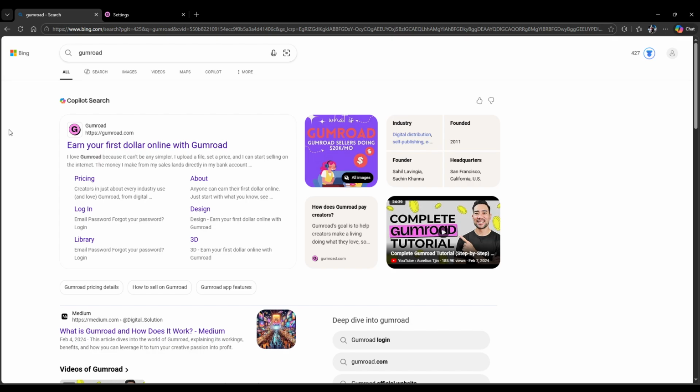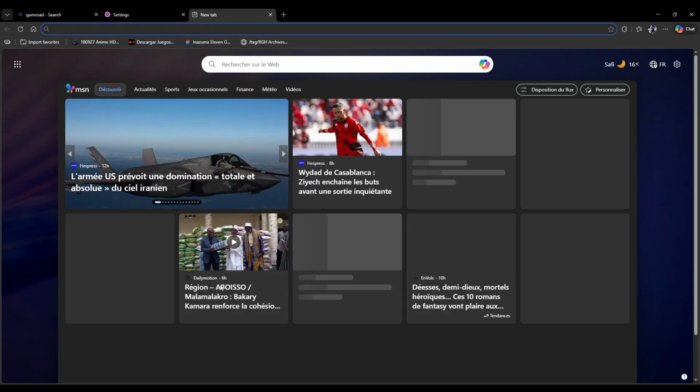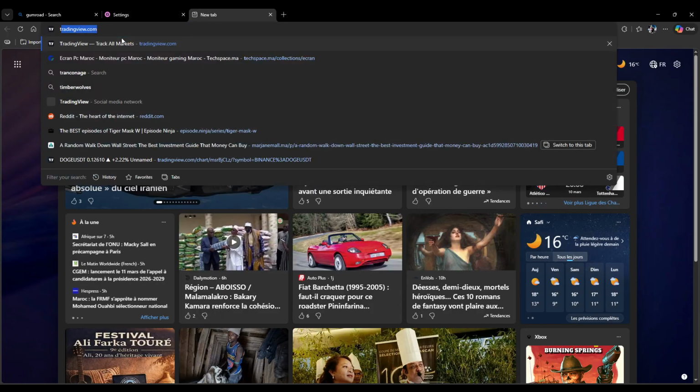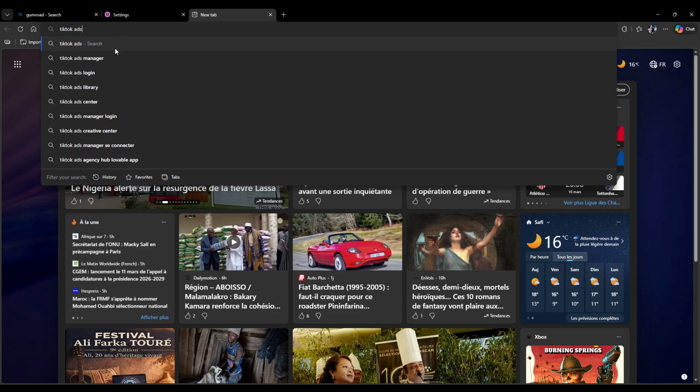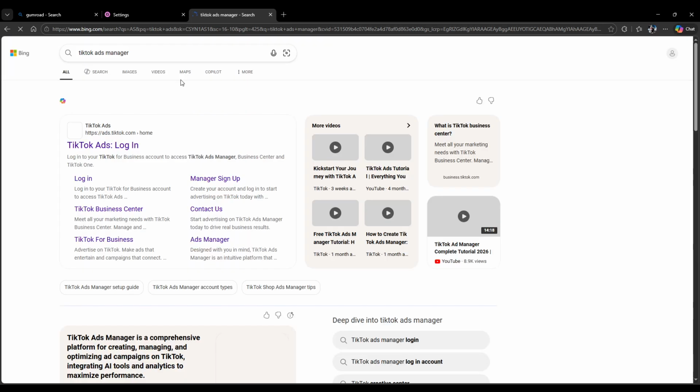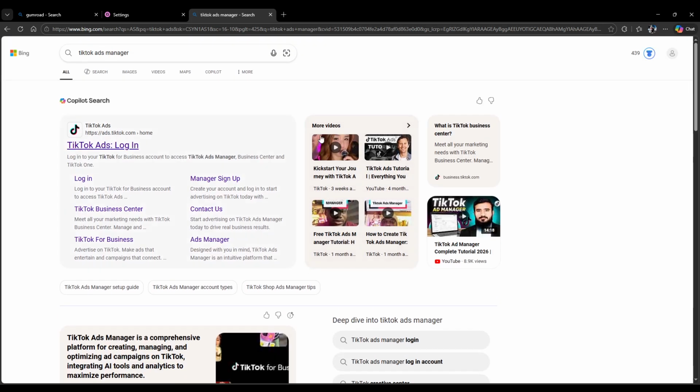Let's get started. So all we're gonna do is open our device, make sure we are fully connected to the internet so we can access our TikTok Ads Manager and even Gumroad. As you see here, I'm already on Edge. I'm gonna go and look for TikTok Ads Manager. So here it goes.